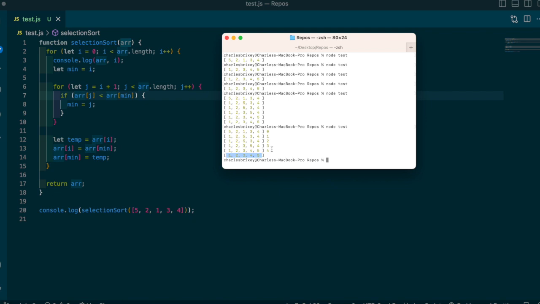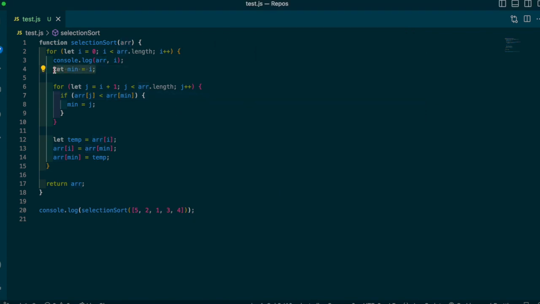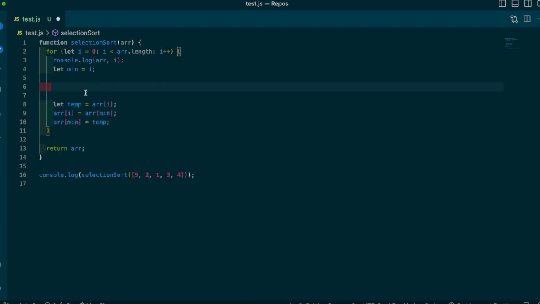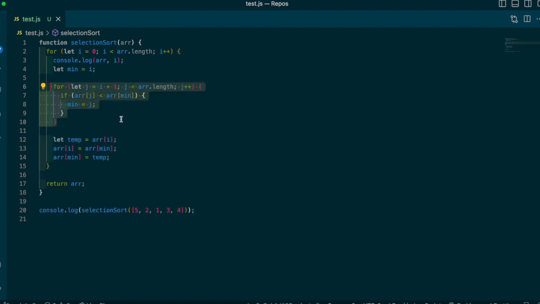It's not too complicated. Just remember you're hunting for that index of the number that's lower than whatever i is, and that's the logic right here. And also, just make sure when you're doing your swap, this is in the initial for loop, right? It's not in the nested one. So that's an important distinction to make. Also, it's worth mentioning that selection sort has a time complexity of O of n squared.